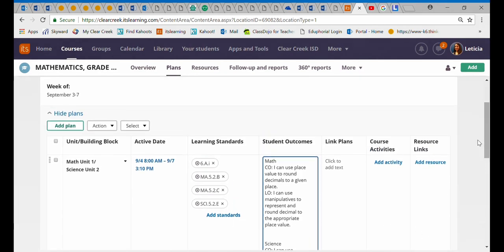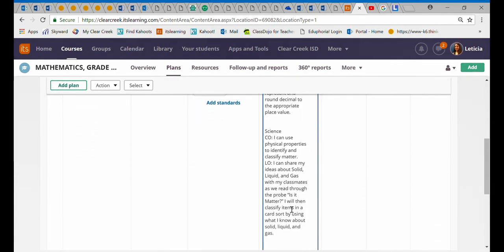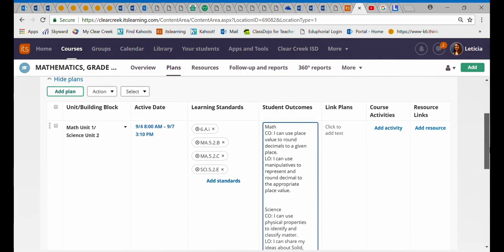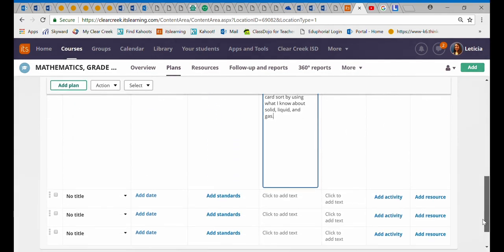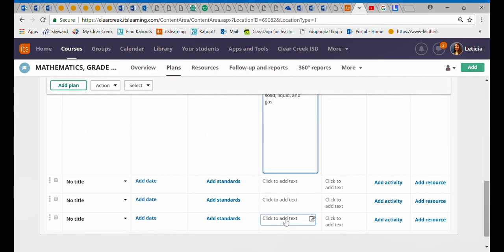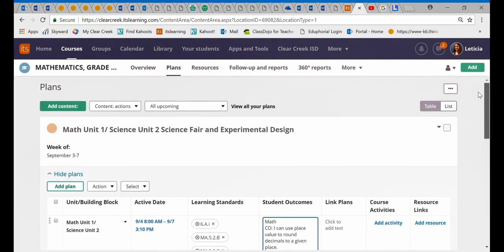Next, I'm going to add my student outcomes. Here I listed math, content objective, and language objective. And right underneath, I've listed my science. If you list for the whole week, make sure you have all your objectives, both content and language, for the entire week listed here. If you choose to upload per day, then they will be listed right underneath the same column.